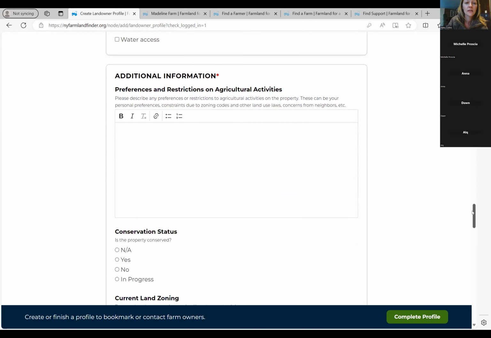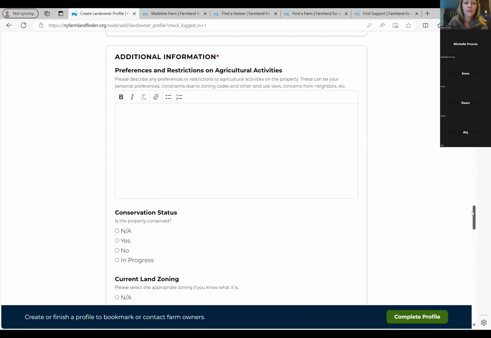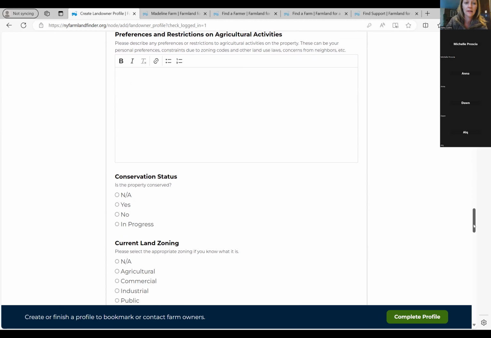And so the preferences and restrictions on the agricultural activities, you would want to list any constraints that you might have due to certain zoning codes or any other concerns that you have. If you're not necessarily in an ag district, and you might be concerned about how the neighbors are going to respond to any kind of ag production, anything like that you would be able to list here.